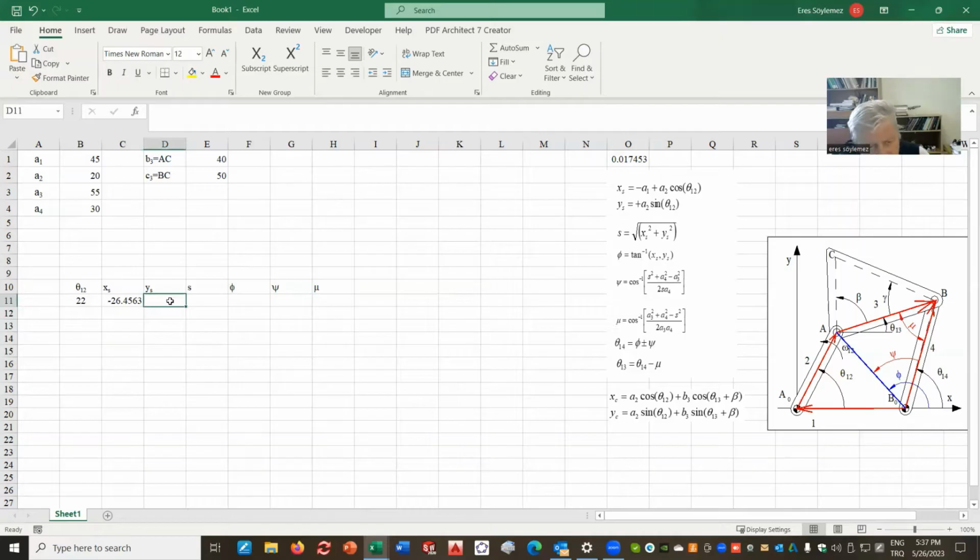YS. By the way, in some other cases, I will do this, depending on which one you use. Sometimes I do it like this. I type degrees, radians.